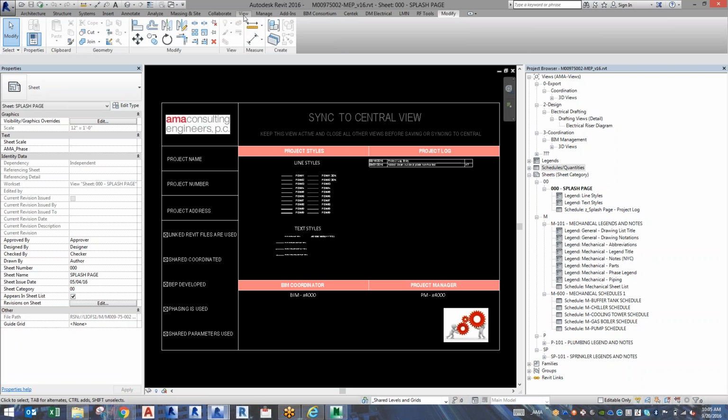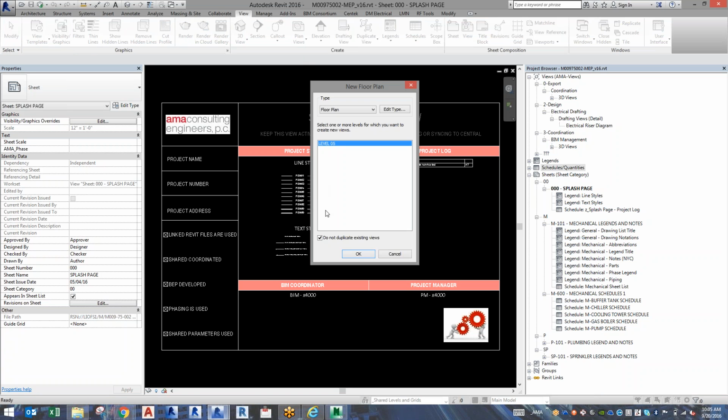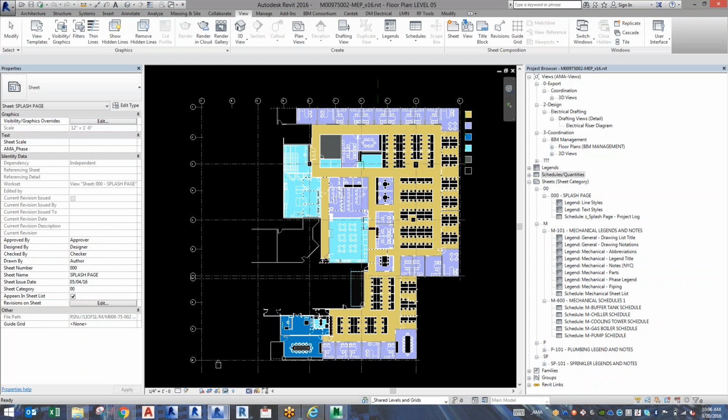All right, so we're going to go to View. We're going to go Create Floor Plan. We're going to go level 5, but we're going to change this over to BIM Management for the type so that we have our BIM Management view. And you can treat this almost as a prototype, right? So like an X301.